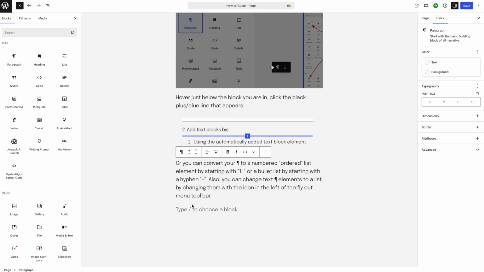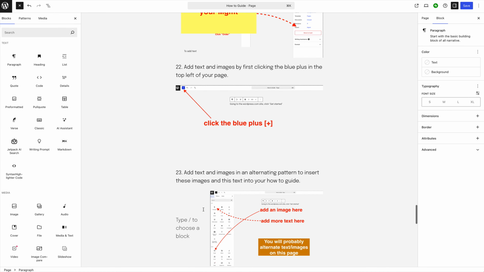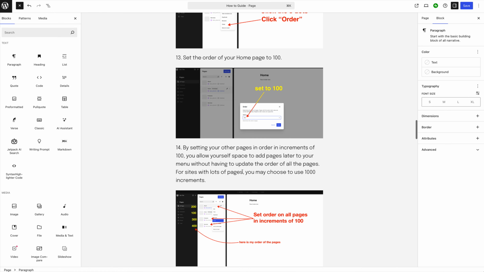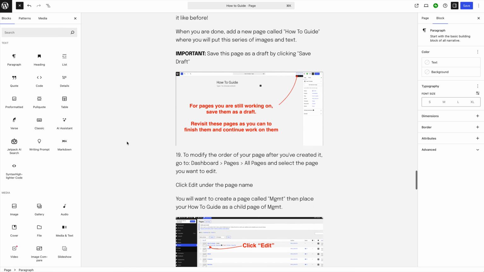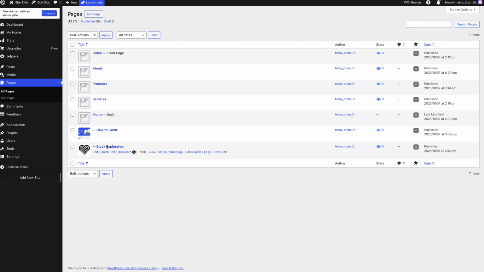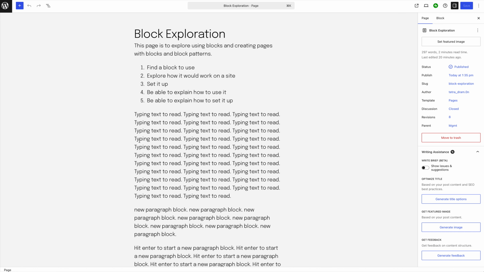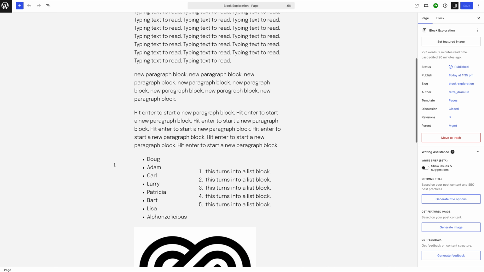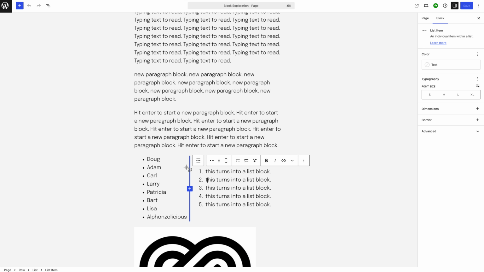All right, so I'm going to bring pictures of my list from my other page. So I'm going to save this page. I'm going to go back to my Block Explorer page and get a screenshot of my lists. So I do this and do this.